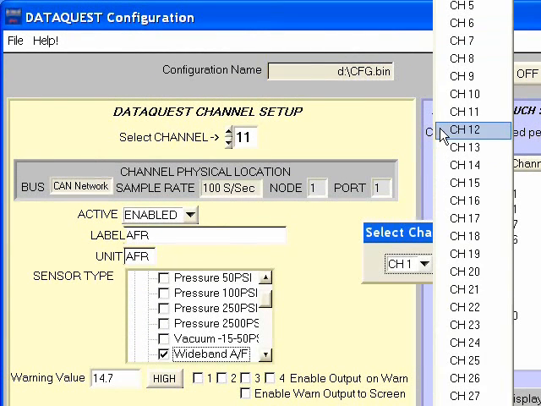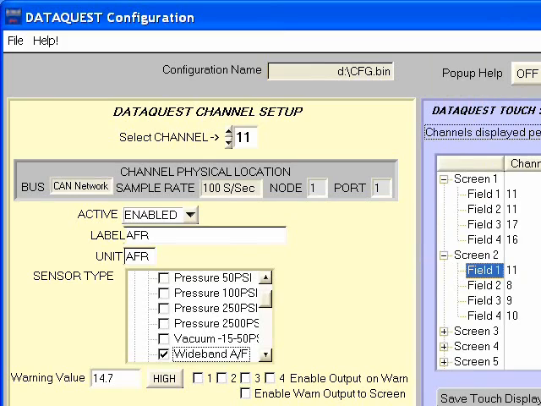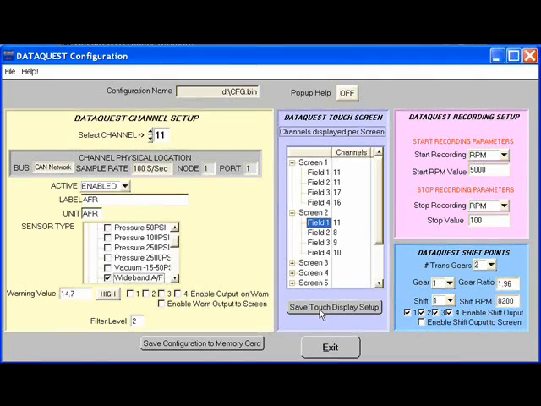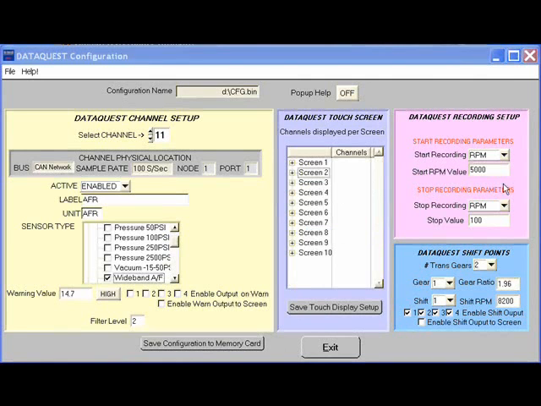In this example, we're setting channel 11, air-fuel ratio, to both fields 1 and 2 of screen 1 and field 1 of screen 2. After making changes to the field setup, make sure to press the Save Touch Display Setup button. Then save your configuration to memory card. Now we can configure how DataQuest will start and stop recording.